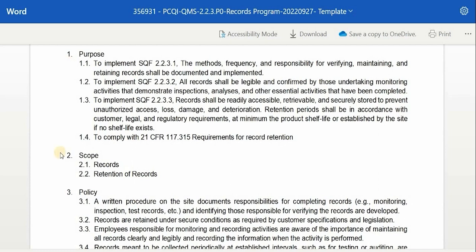Second is the scope. The scope of the program is based on the purpose and serve as a guide in defining and describing the layout of the procedure. And under scope, we have the records and retention of records. Third, we have the policy. The policies are the rules set by the company as their implementation guide.